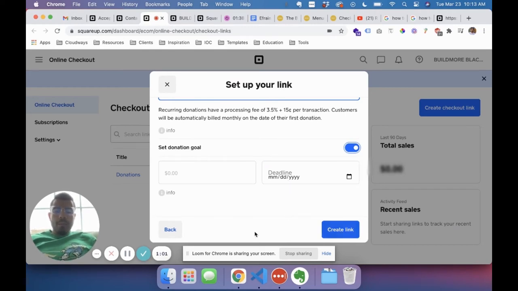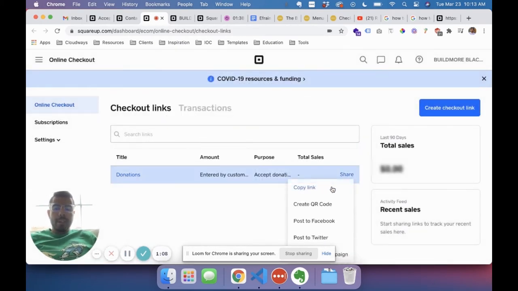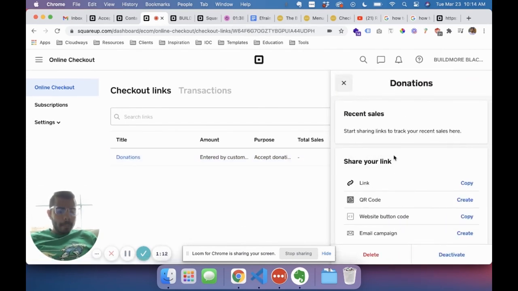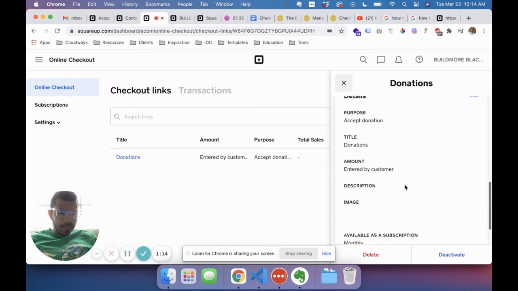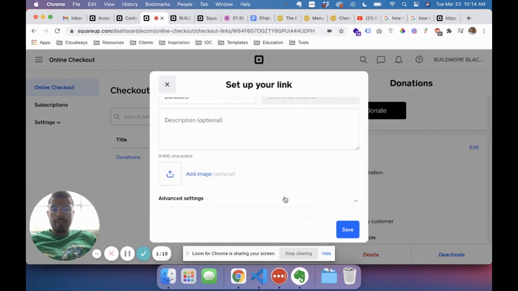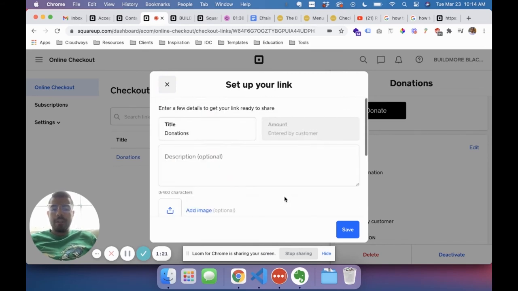And then you click on create link and it'll give you the link, and then you can also share this one. And if you click it, it seems details. Yeah, it seems like you can edit if you want to go back and change anything about it.